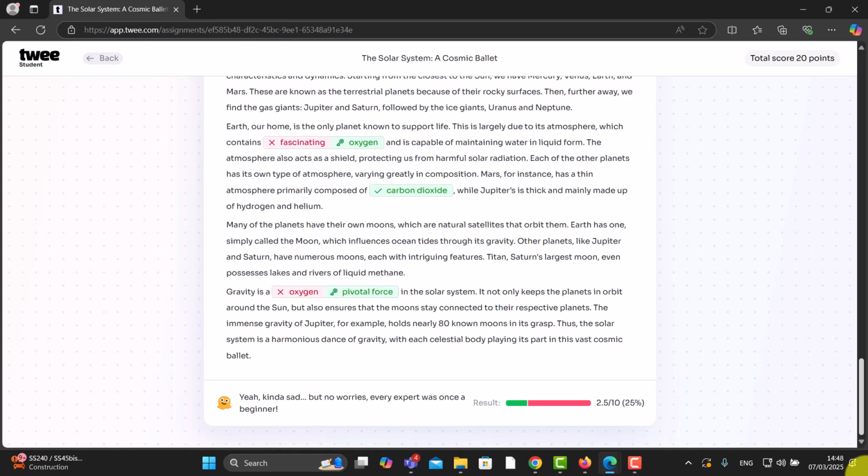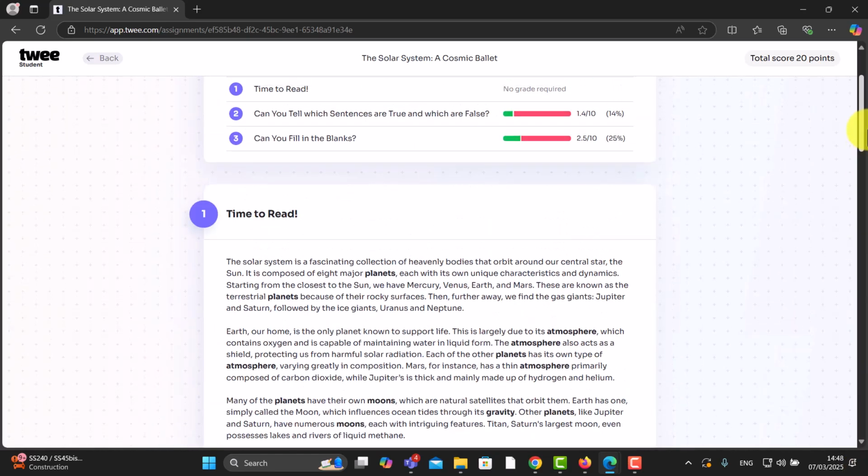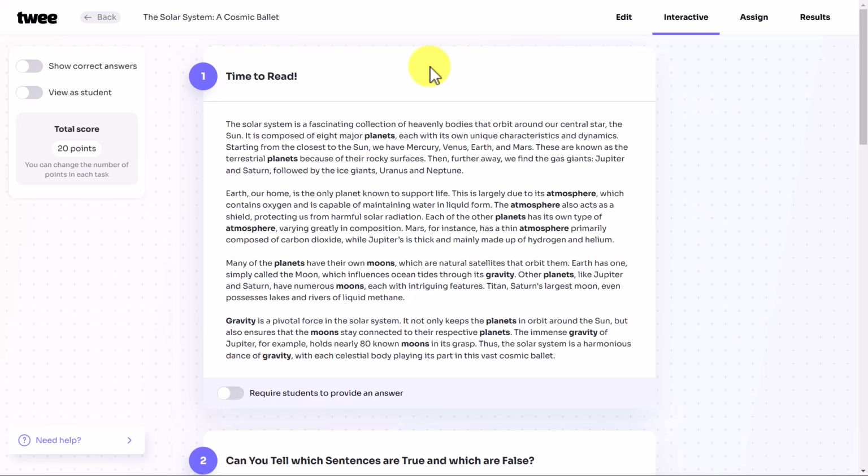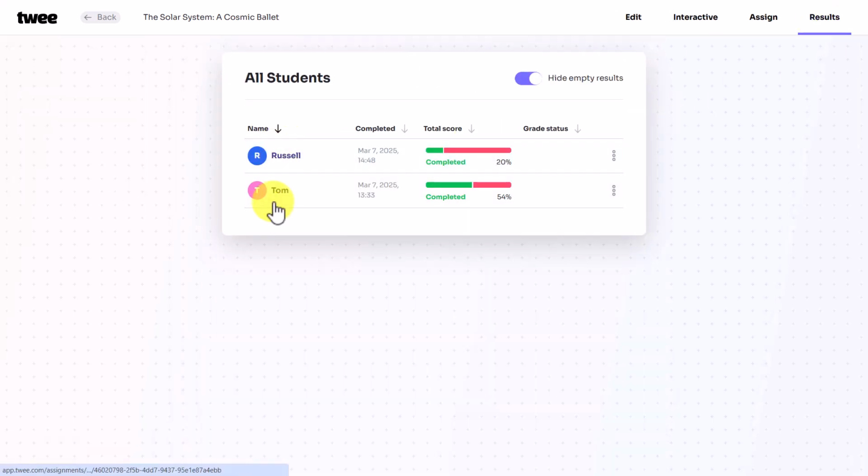And then if I click on the button here, I think at the bottom, no, in fact, it's automatic. As soon as I click to check the second piece of work, then that data is sent to the teacher. If I click over now as the teacher and click on results, I can actually see now that two students have done that activity. Both of them have completed it. Tom got 54% and Russell got 20%.